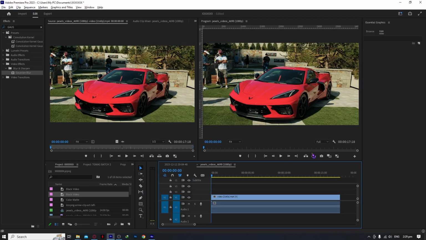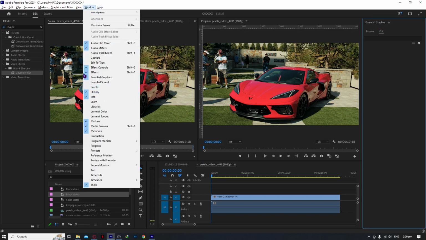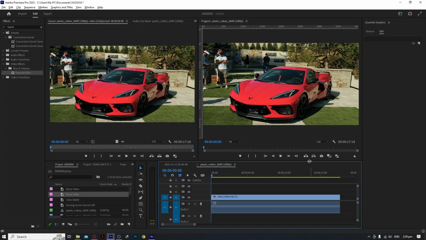So here we are. And first things first, you would need the Essential Graphics tab. So you would need to go into Windows and click here on Essential Graphics to make sure that this is checked. And you would have it here somewhere in your workspace and you can move it wherever you want. And once you have the Essential Graphics, now we can move on to creating shapes.